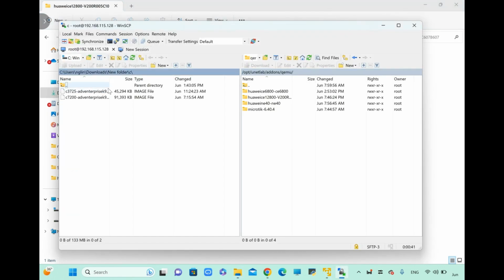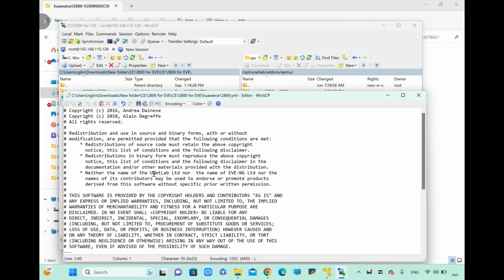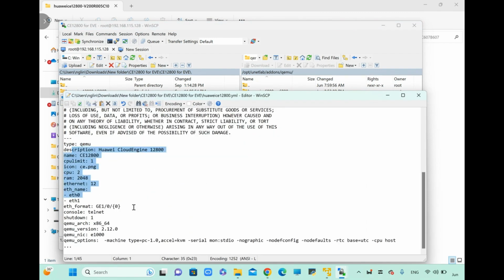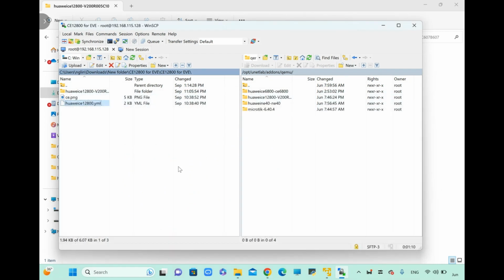From here, this is your PC, this is the virtual machine. Browse your PC to the directory where you have the file. Press it and hold it and drag it here. It will copy. Then you need to copy this YML file, which contains important information about the device, as you should see.